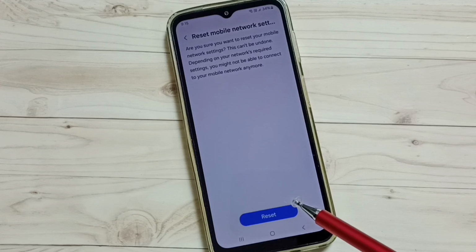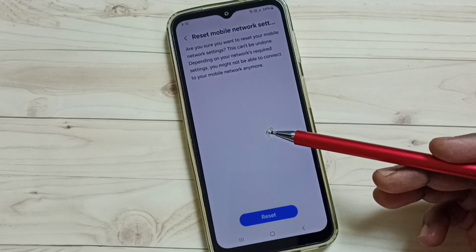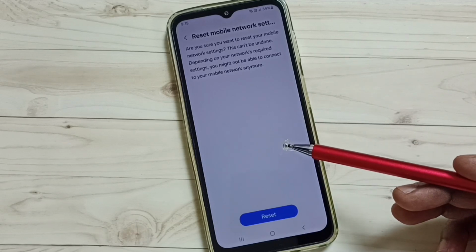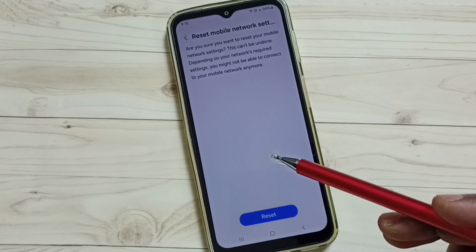After this reset operation, you can check your network and internet. That should work. Okay, so this way we can reset network settings and fix all network and internet related issues. Please check it.